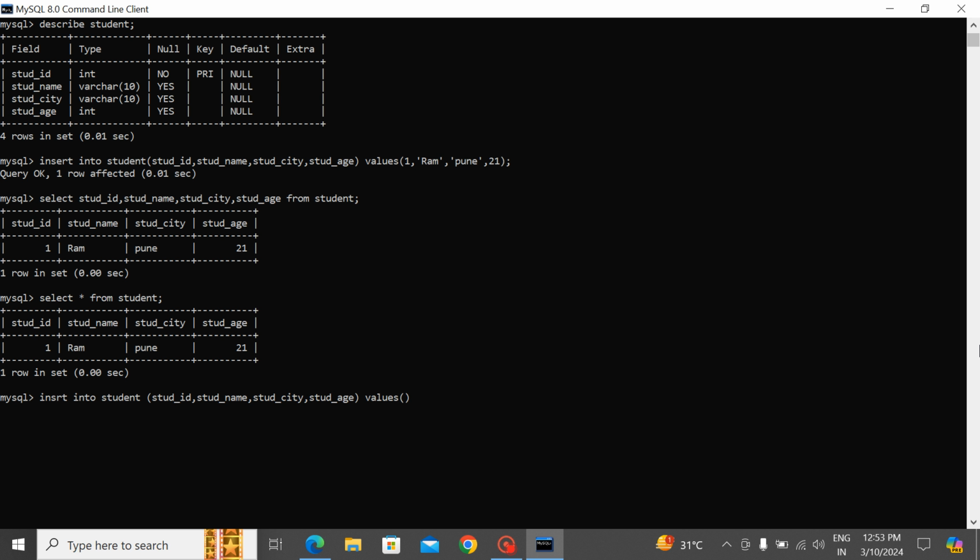Okay, so we are also inserting: student id is 2, name is Om, city Solapur, age 22. In the previous query we inserted only one record, but right now we are inserting two rows.